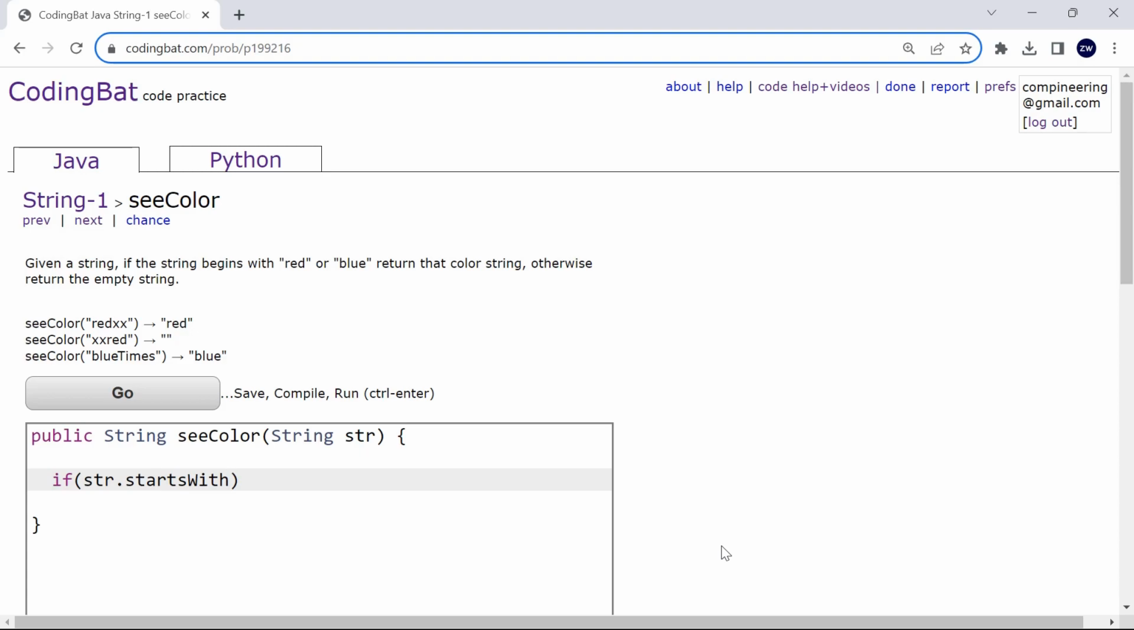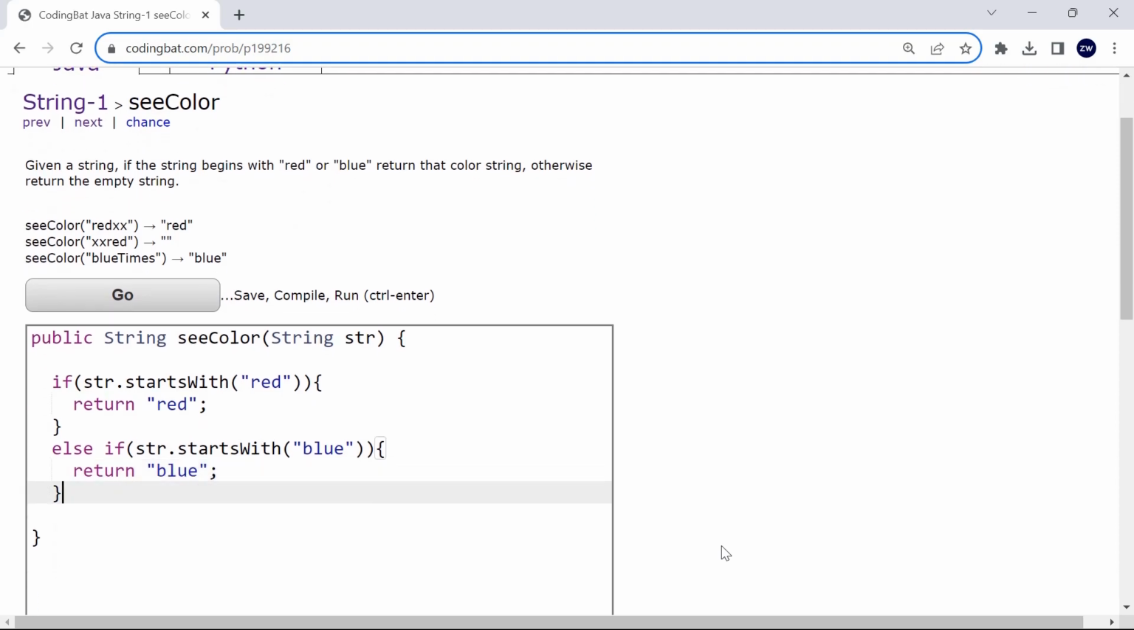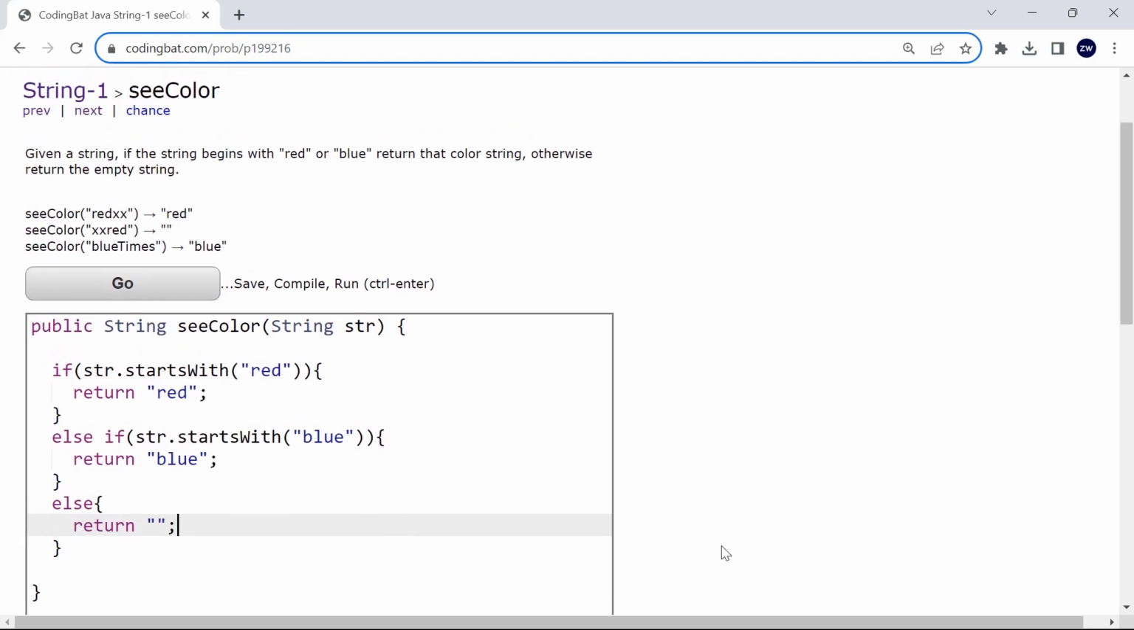So if str.startsWith, for example, we'll go with red for the first one, then in that case, we're going to have return red. And then else if str.startsWith, if it's blue, then we're going to have return blue. And else, so if none of them are the case, then we're going to return an empty string. And that would be the solution.